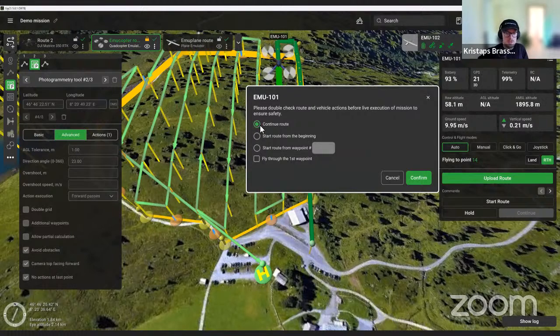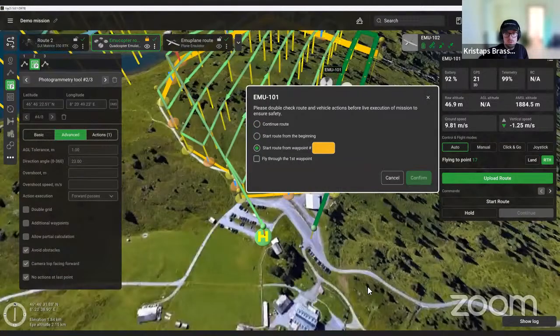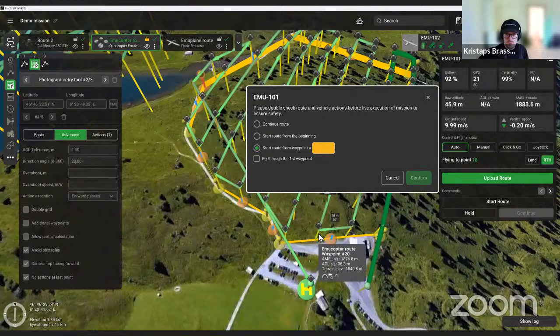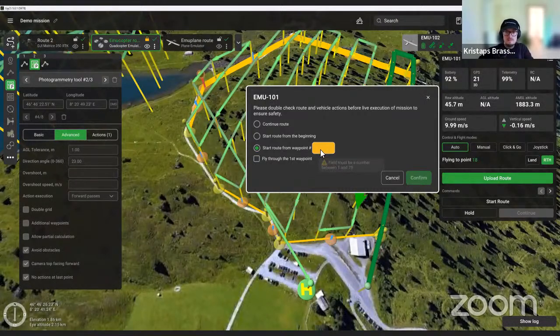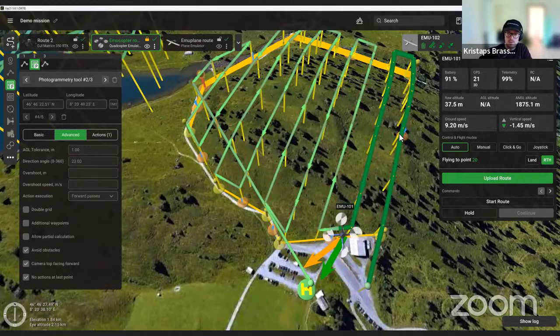So you can either continue the route, which will continue the route from the last point. You can start the route from the beginning, and also you can start route from some specific waypoint. So let's say if you want to start from this waypoint that's here, which is waypoint number 20, then you would just enter this number, press confirm. So then the route would be uploaded starting from that point, and then you can start flying from there.